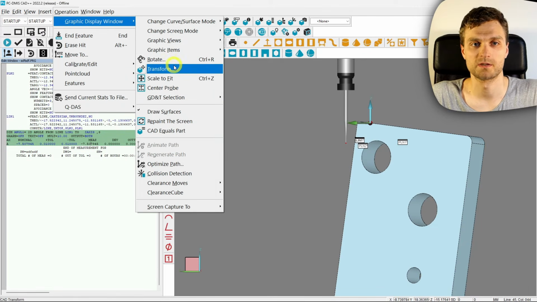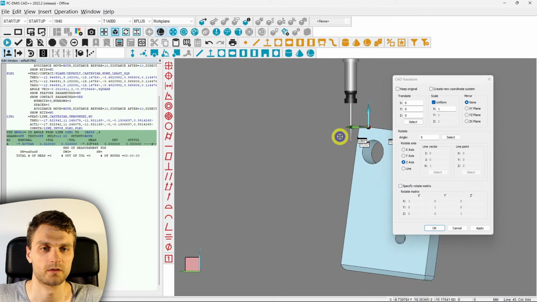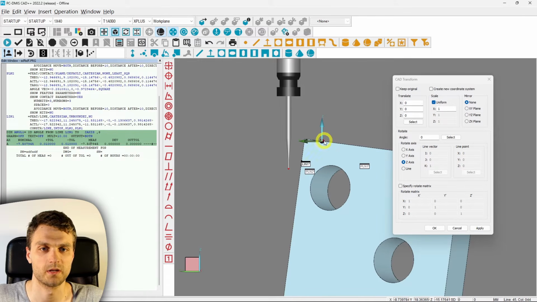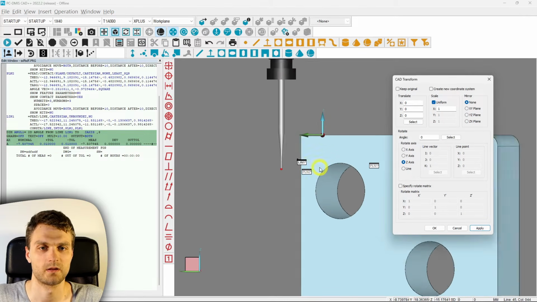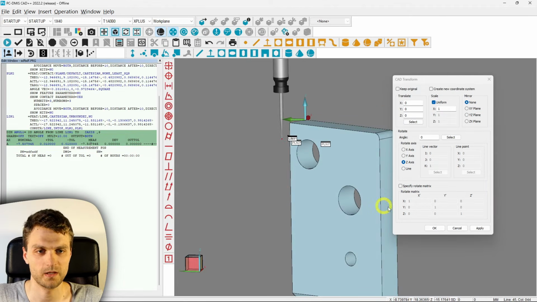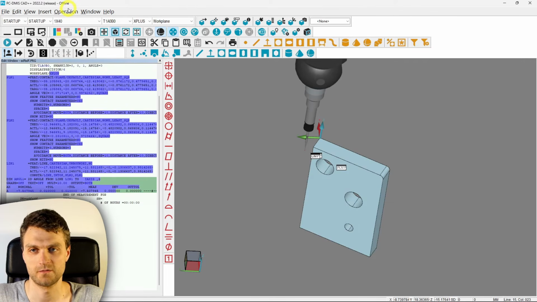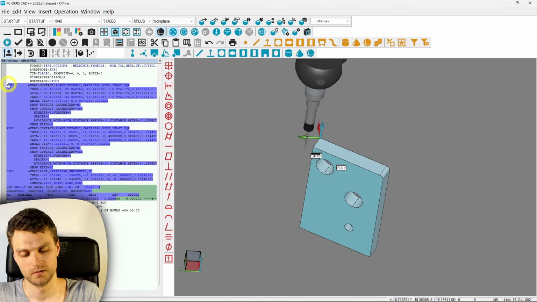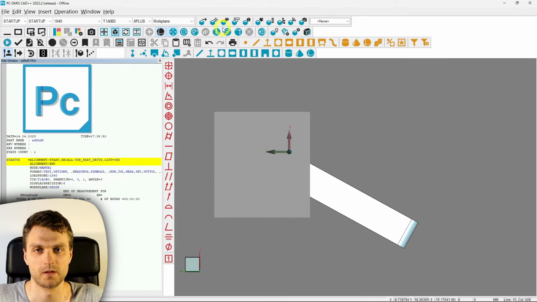Operation, graphic display window, transform. Okay, and now we are aligned in X-axis, so press X and insert. As you can see, the part is now aligned in this direction. Okay, so again delete these features, and the last rotation we are interested in is around Z-axis.